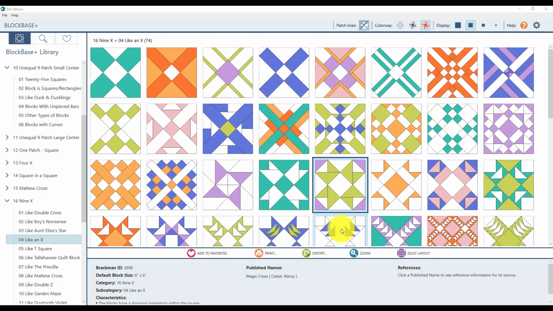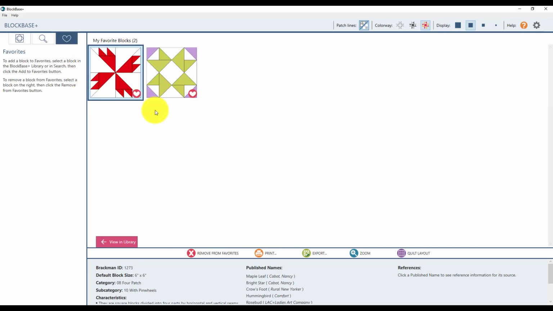And just like last time, we're going to add this block to our favorites to collect all of our sew along blocks in one spot. So with block 2898 still selected here, click the Add to Favorites button in the block toolbar. And you'll see it's got that little heart in the corner. And if we come up here to the top of the navigation and click the Favorites button, you'll see we've got our first two sew along blocks stored there in our Favorites section.